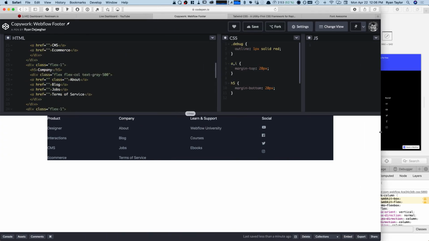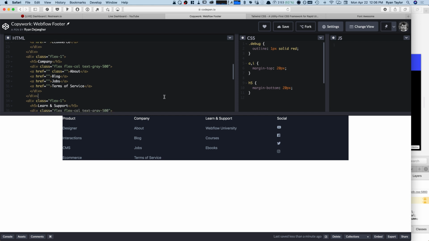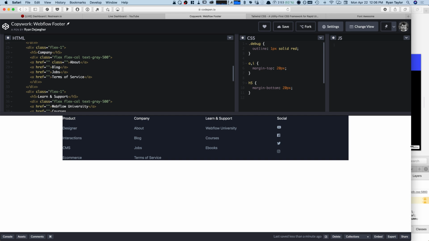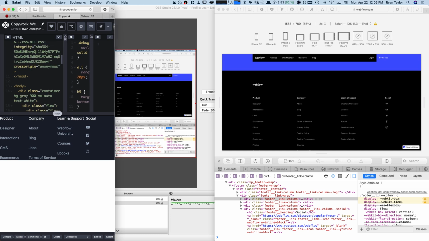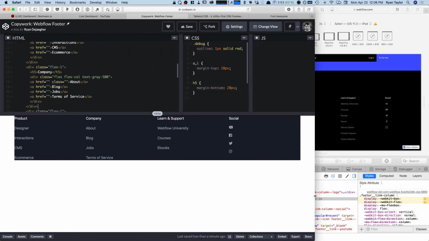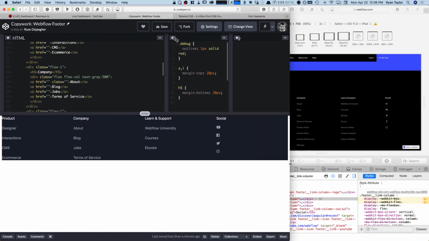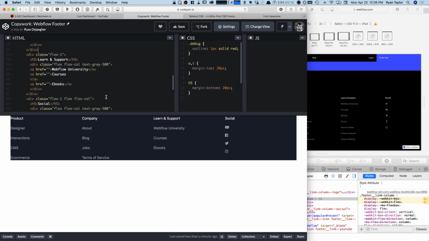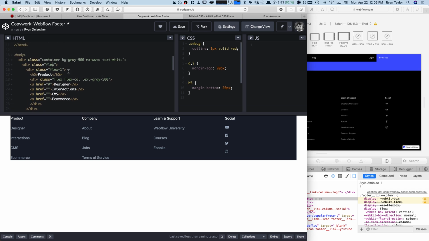So we've got some sizing going on here. Now we need this to wrap onto the next line when these get small enough. So what we're going to do is turn on Flex Wrap.